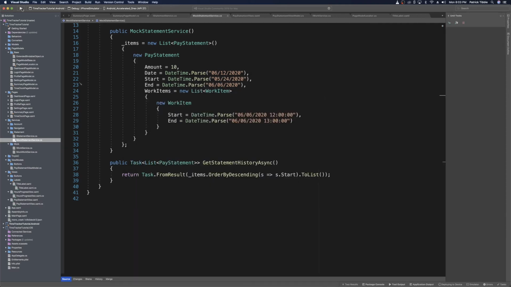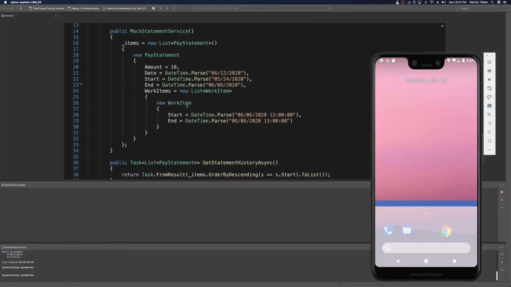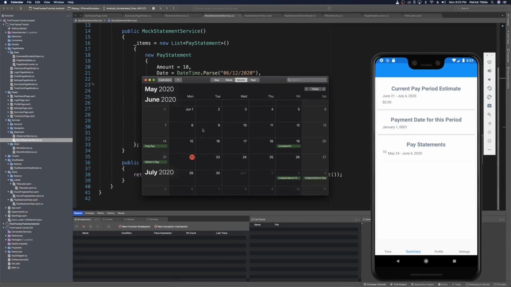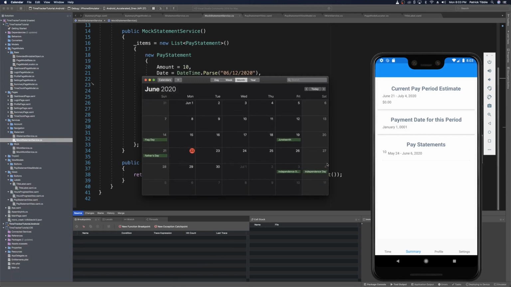And now if we rerun our app, we should see that those time frames for the pay period should be pretty much correct. So that's giving us June 21st through July 4th, which I believe is correct. And today is in between there because it's the 22nd, so that falls in between our pay range.